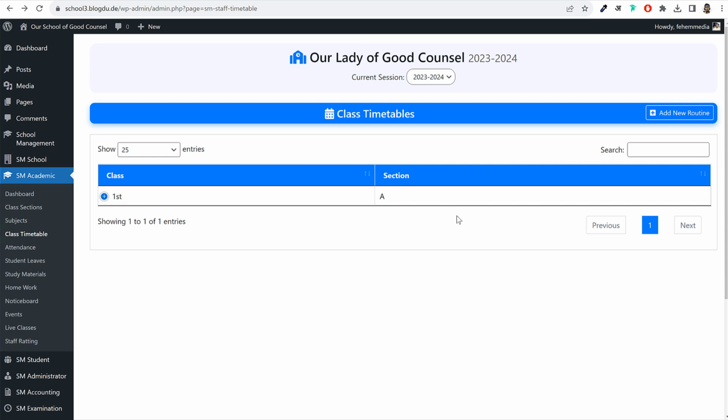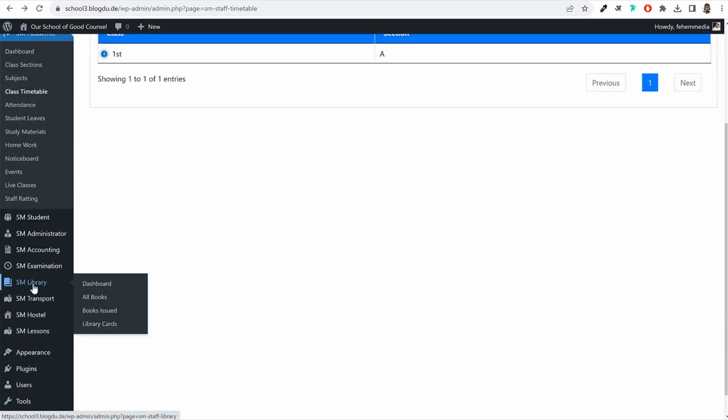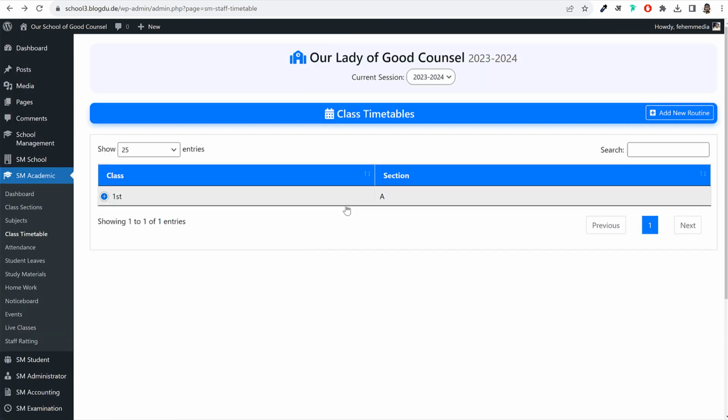Now, all the settings with this are completed. Study material and leave we'll see once we log in as a teacher. All these other things I'll show you once we log in as a teacher. I'll show you how to take attendance, student leave, study material, homework, notice board. Once we log in as a librarian, I'll show you how you can issue books and so on. But before that, let's create a few pages.